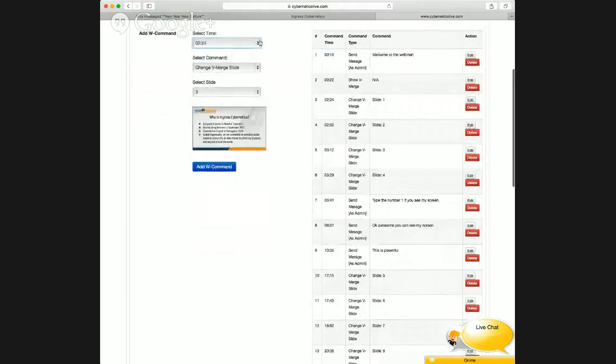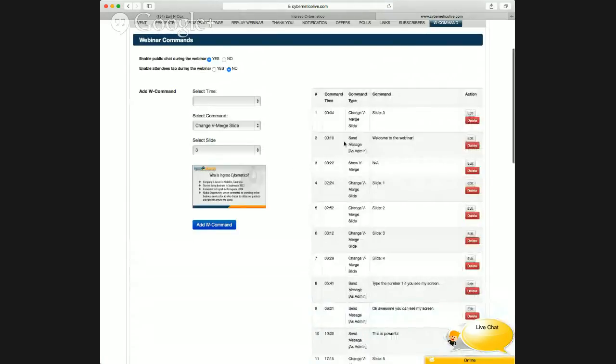So I'm just going to put a time in, guys, so I don't mess mine up. Let me just choose a lower time so you guys will see. If I put 004, right, and I just click add command, this slide is going to be right here at the top. You see 004, it shows up right here for me. Right? So you see how easy it is.